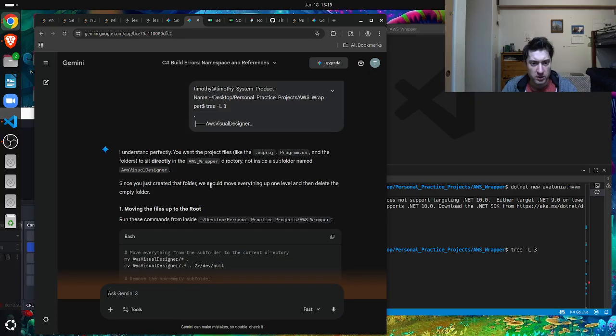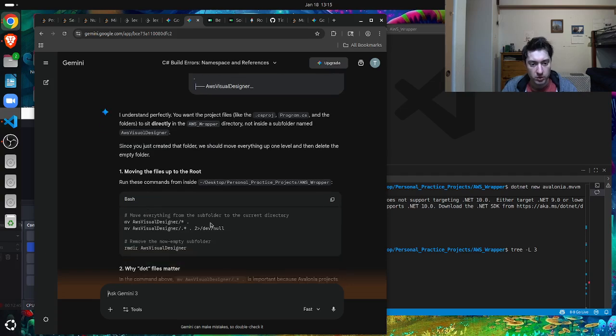Since you just created the folder, we should move everything one level up and then delete the empty folder. Okay, so move AWS Visual Designer, everything up a level to the current, and then dev null, remove the empty subfolder.